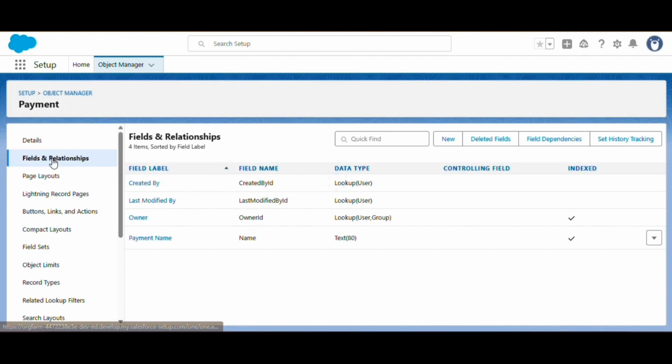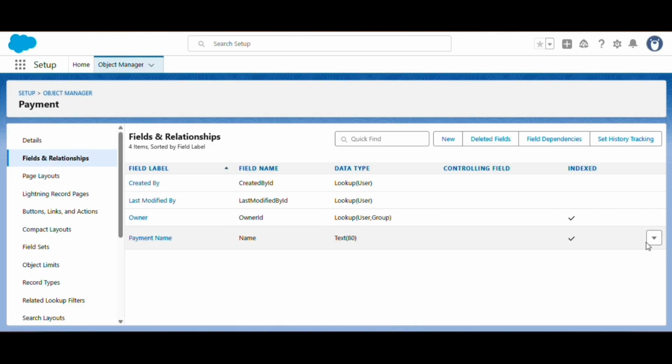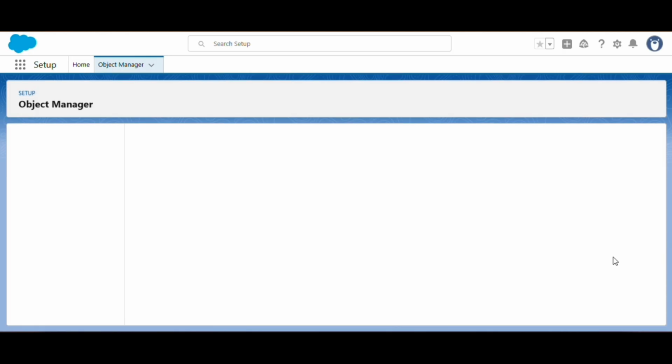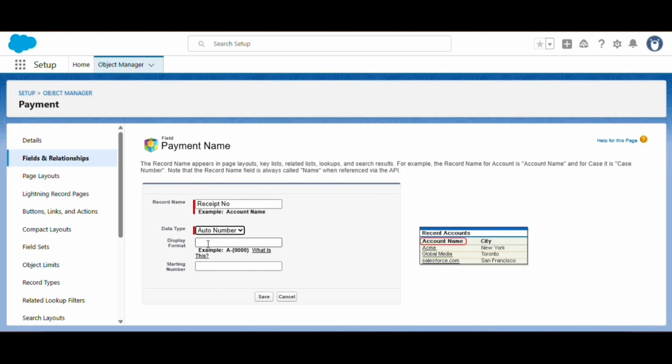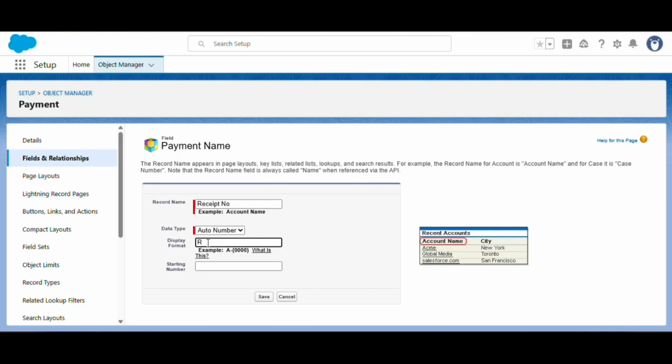Now, let's add fields to the payment object. By default, Salesforce creates a payment name field, but instead of a name, I want a receipt number. So, I edit the standard name field and change it to receipt number. I select the auto number data type so that Salesforce automatically generates a unique receipt number for each record. I set the starting number as 1 and save it.